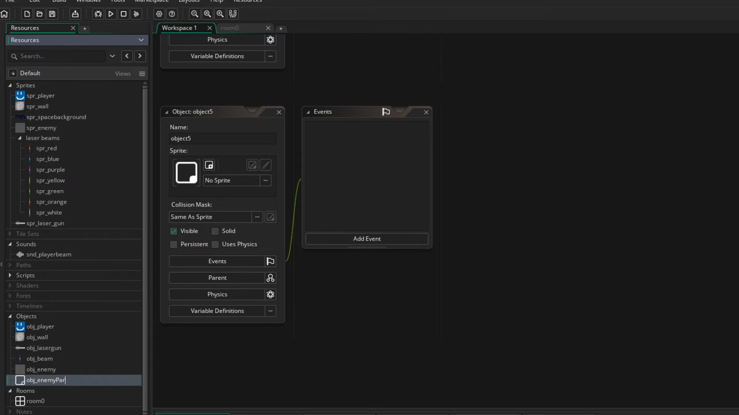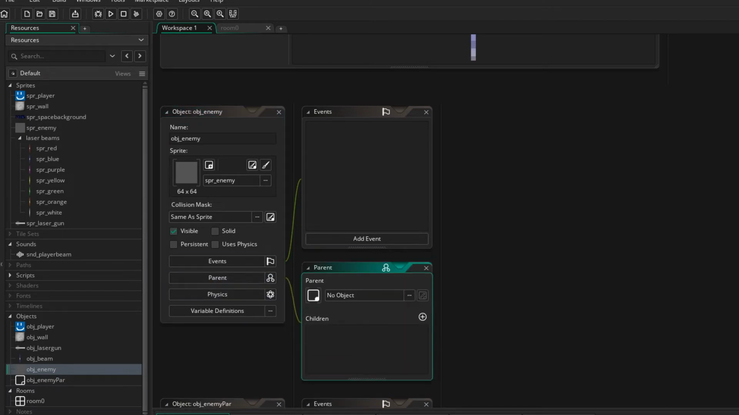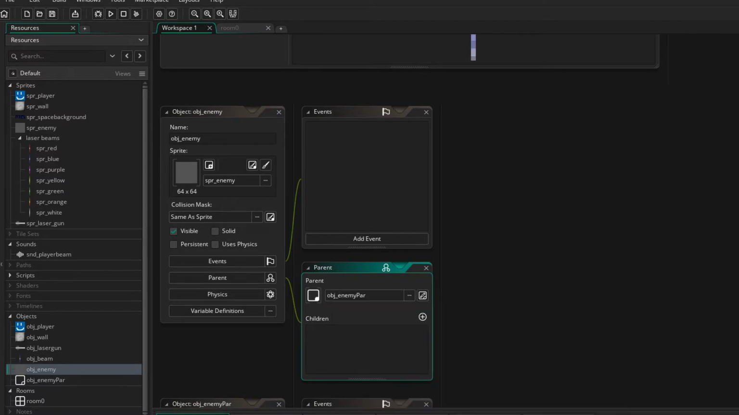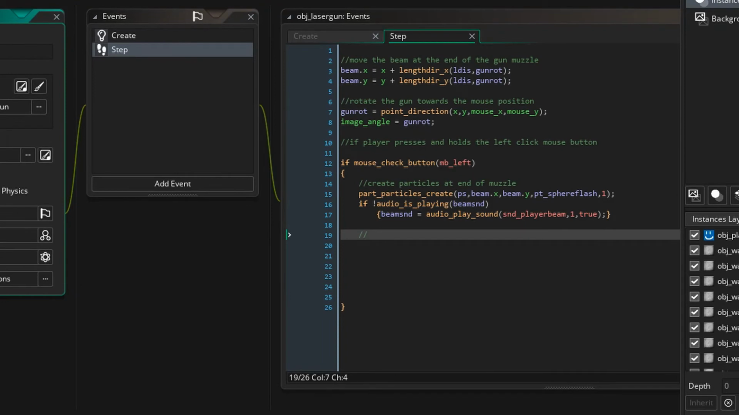enemy par. So you can have as many enemies as you want, and this will be the parent object. So we're going to target the parent object instead of just a single enemy. That way we can attack all types of enemies. So we'll add that as a parent. So added enemy par as a parent to our object enemy. Back to the object laser gun.